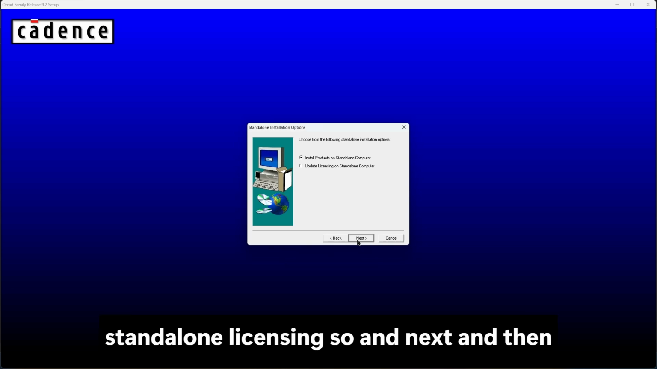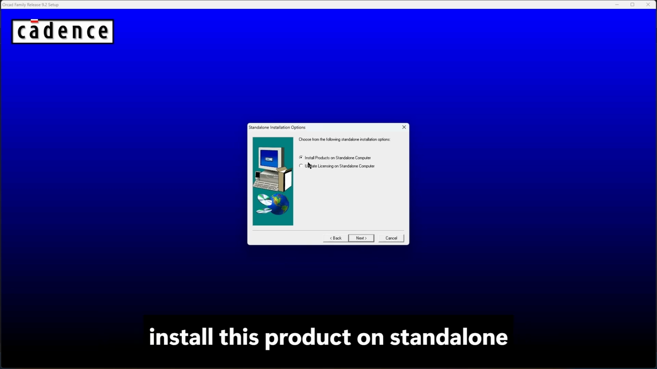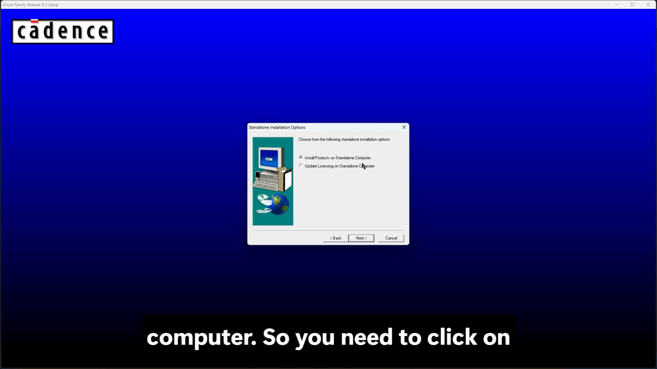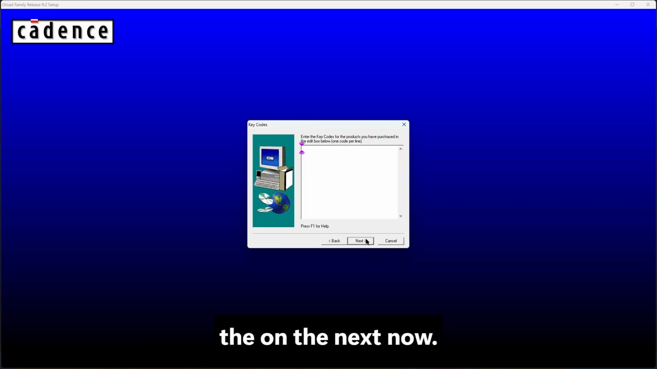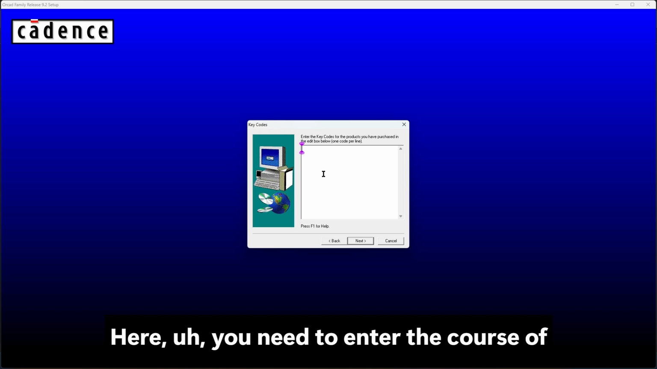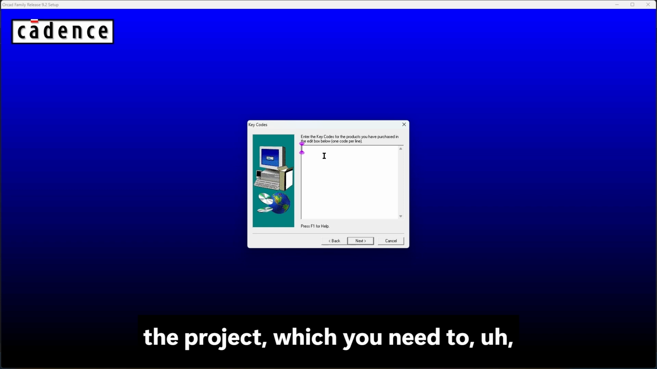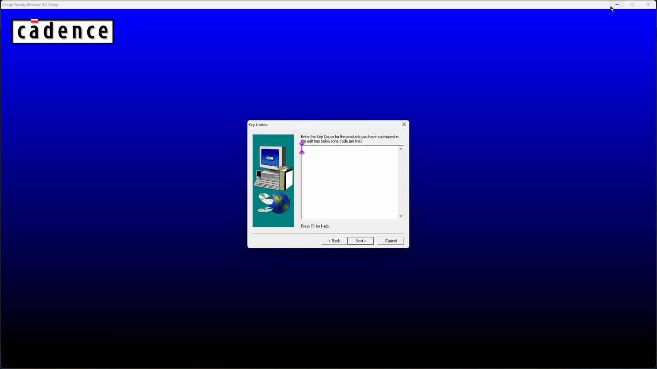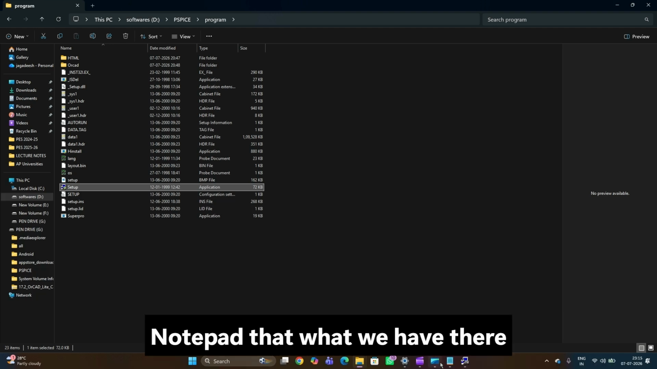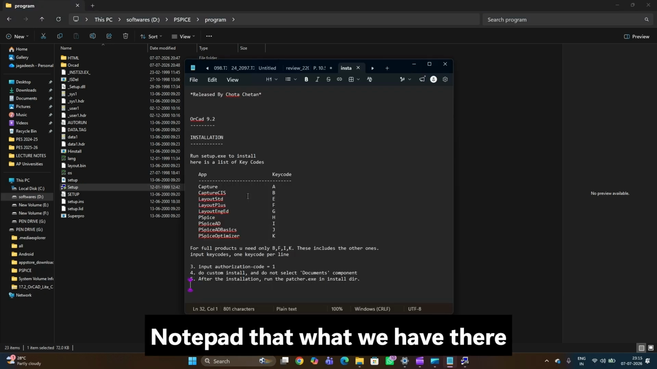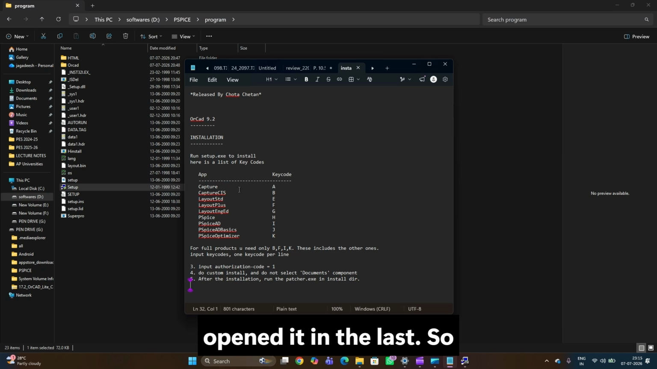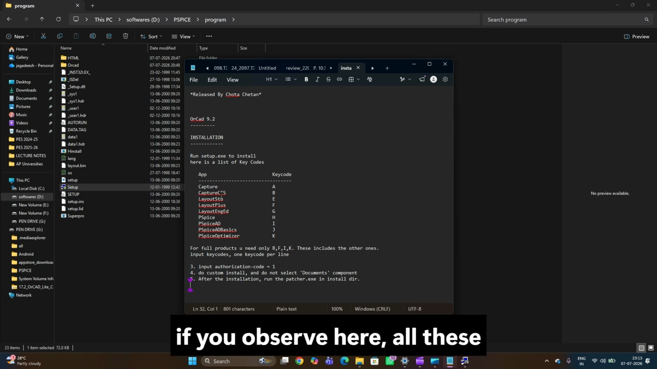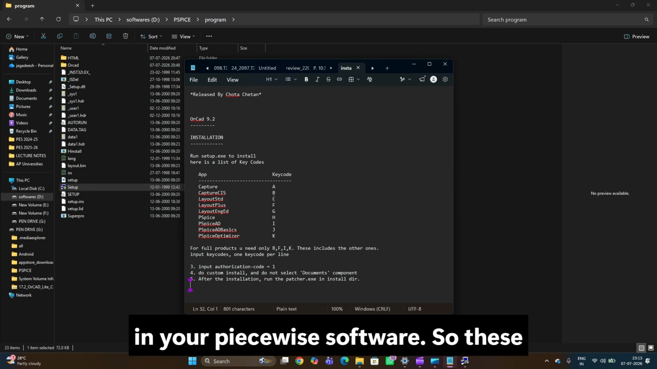And next, and then install this product on standalone computer. So you need to click on that, and then next. Now here you need to enter the codes of the products which you need to install. Those product codes you will get from the notepad that you have opened in the last. If you observe here, all these are the apps that are there in your PSPICE software. So these are the key codes.